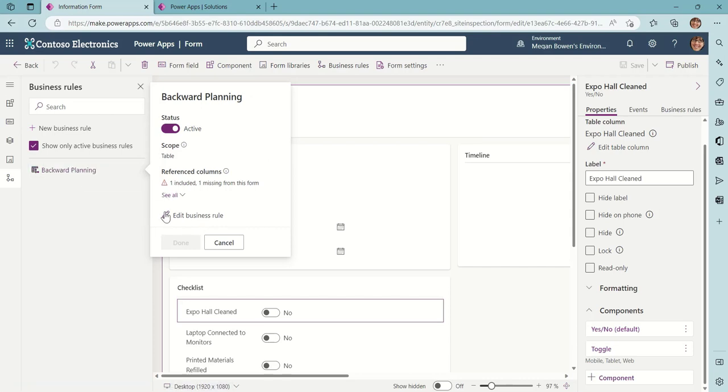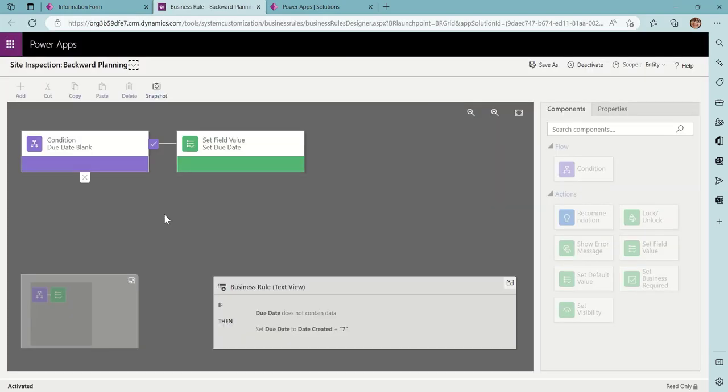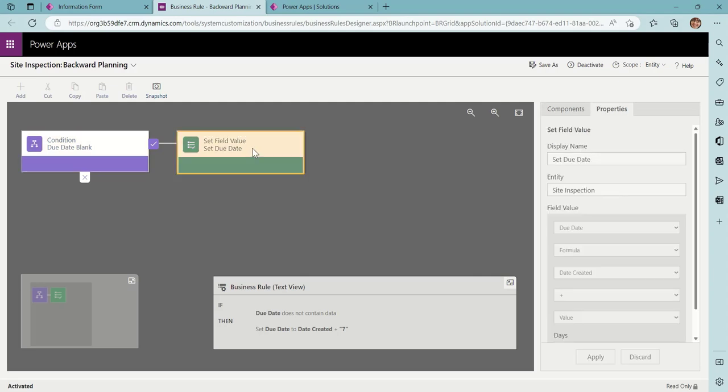I didn't even actually use backward planning. I just simply said the moment that this site inspection activity is created, add 7 days to it, and that becomes our due date. All right. So we're just taking the due date if it's blank, and we're adding 7 days to the created date.